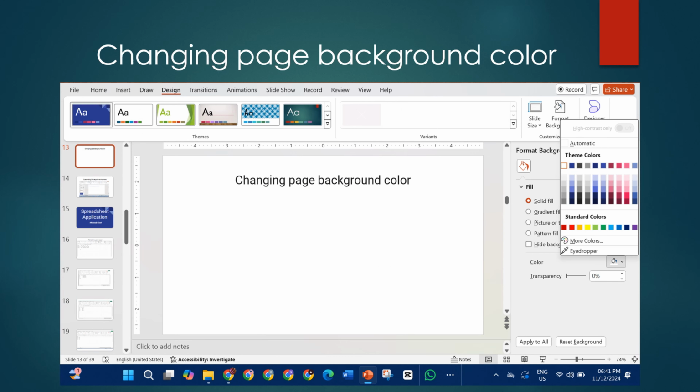Changing page background color. Under the design tab, you can choose format background to format your background page, right? So you will click color and the drop down will show up and you will choose whatever color you like.